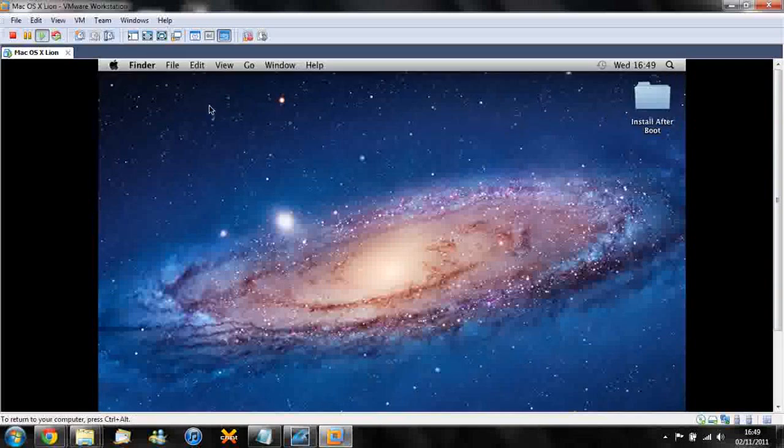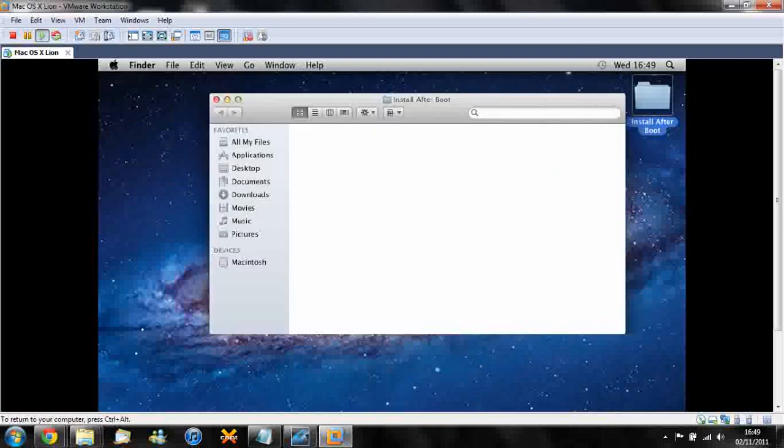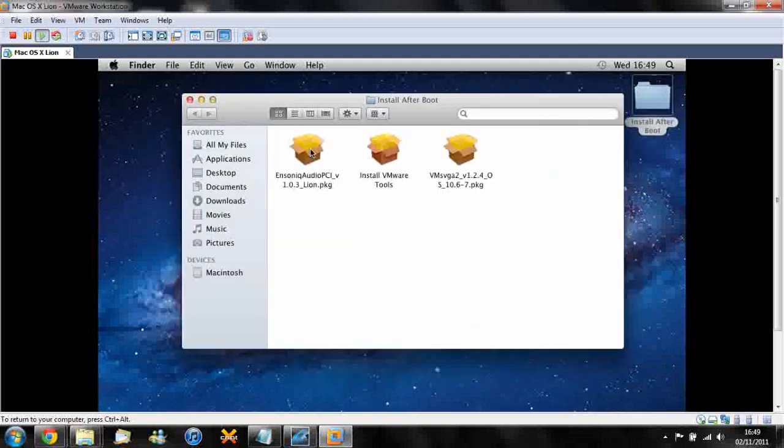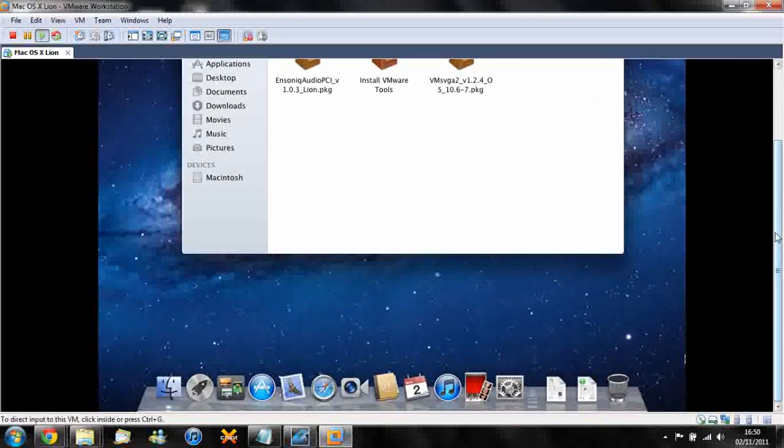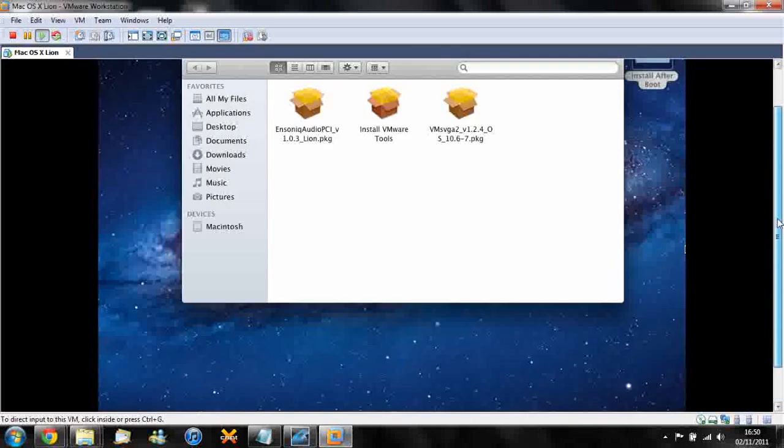Right, so on this part, you will see on this desktop, you'll see Install After Boot. So just open up that folder, and you should have three files in here. So you have Insonic Audio, VMware Tools, and SVGA. Each one has a different function. Sonic Audio is obviously sound. VMware Tools is, well, you should know what that is. And SVGA changes the resolution. It allows you to change the resolution in System Preferences and just change it through the display menu.